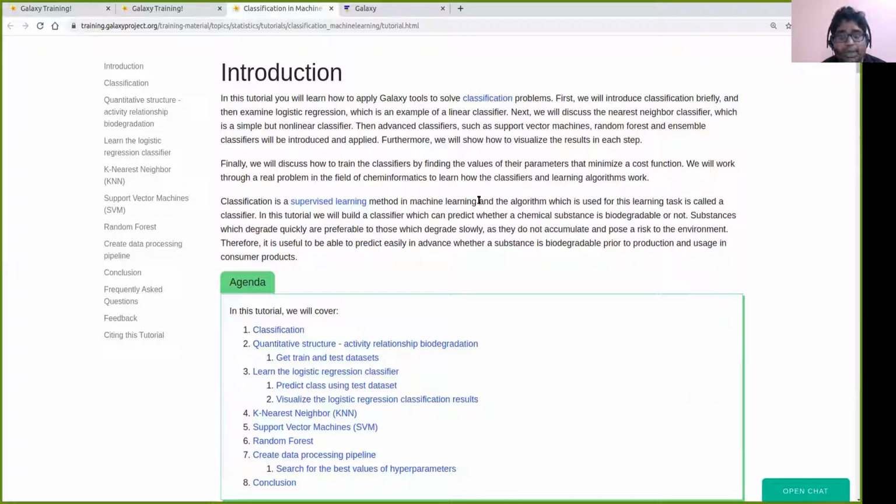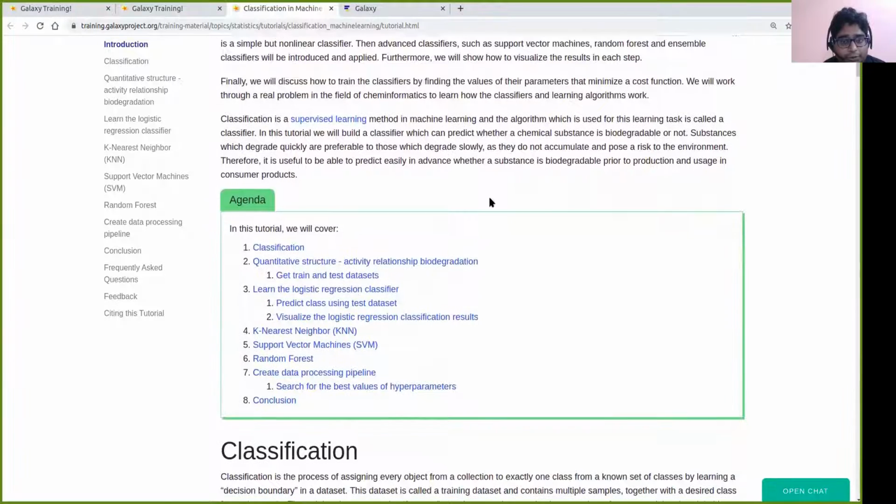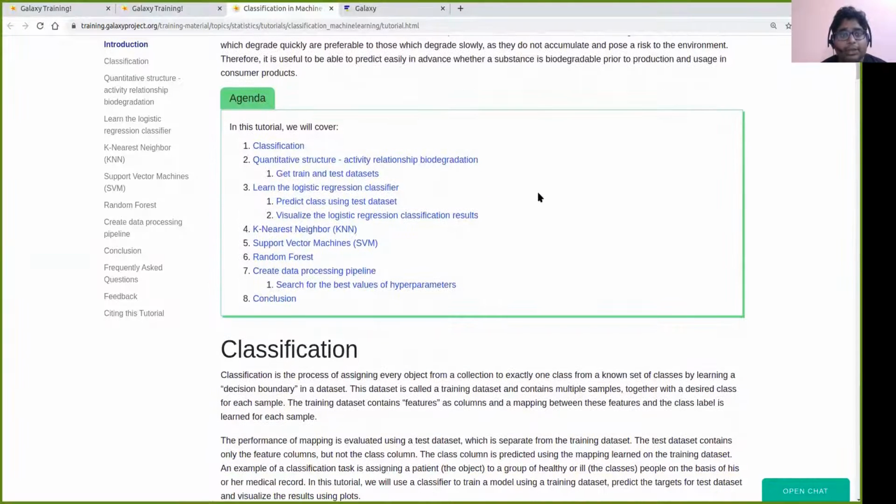In this particular tutorial, we will cover the data sets and what they mean, and why this data set is useful. Then we'll fetch these data sets from Zenodo. Then we will apply several algorithms, which are classifiers, on this data set.